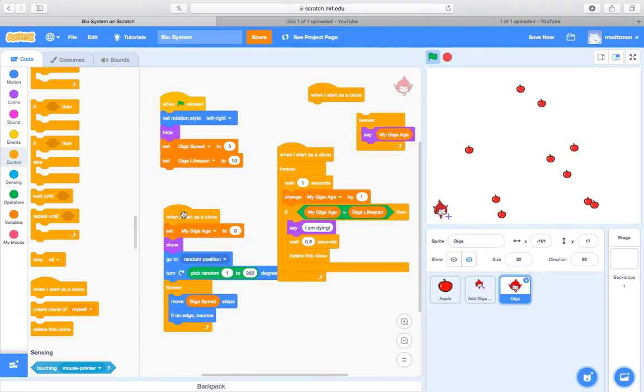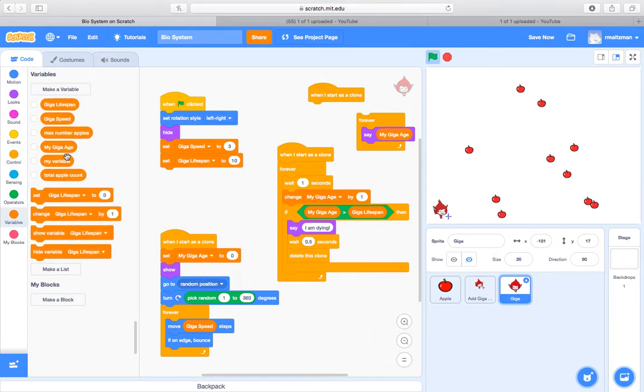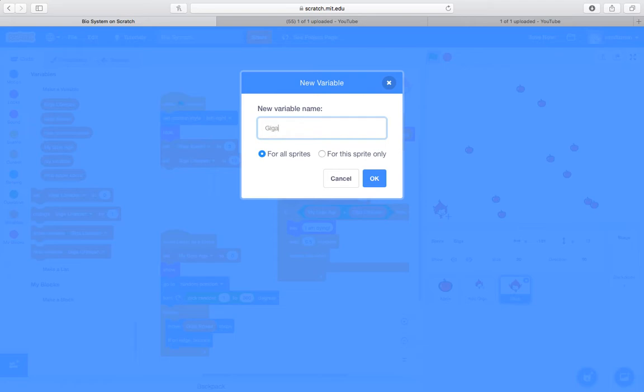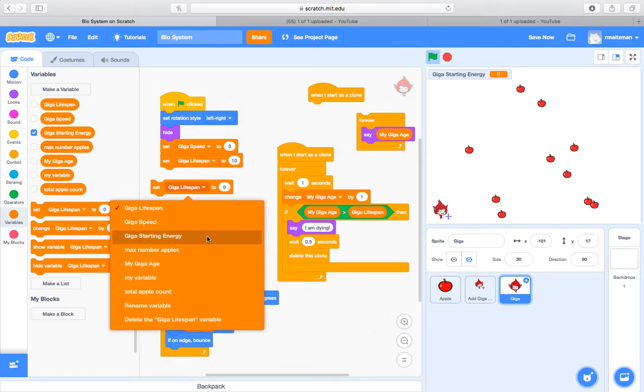All right, now the other thing that gigas have is they need to get hungry because they need to eat apples. So I need a couple of new variables for this. One is how much energy they start with. So when they're born, they need to start with a certain amount of energy. So I'm going to go ahead and say variables, and I'm going to make a new variable, which is giga starting energy. And I want all gigas when they're born to have a starting energy, so I'm going to make this for all sprites. And I'm going to say that the giga starting energy is 5.